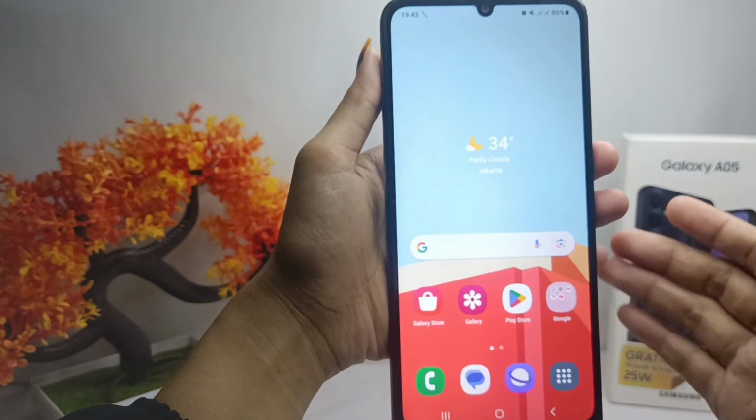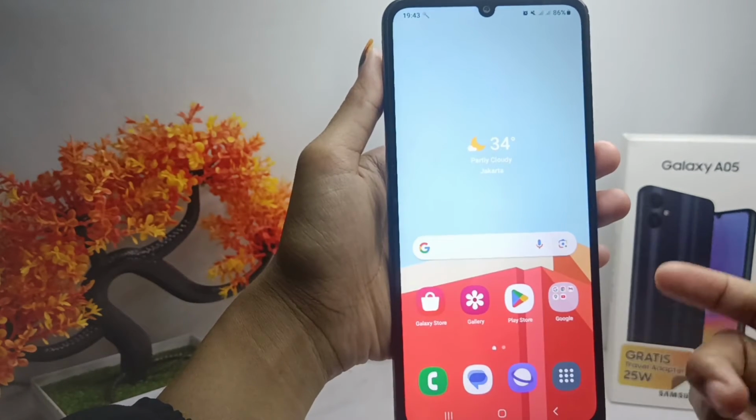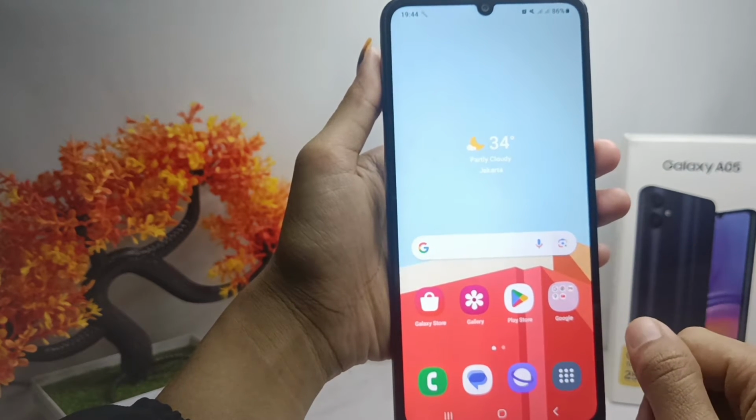Well, that's the tutorial on how to remove left swipe Google Newsfeed on Samsung Galaxy A05 device.